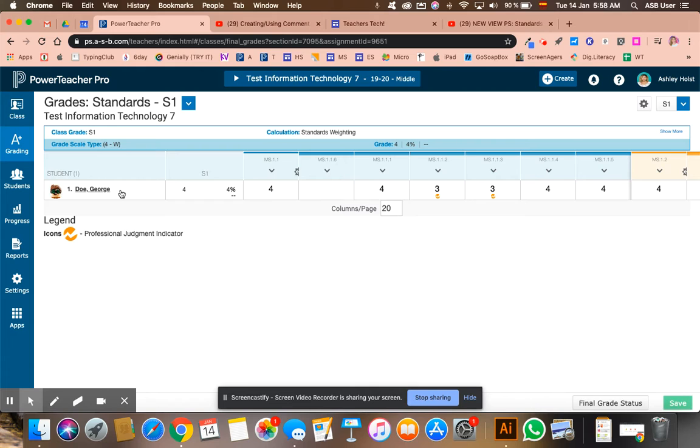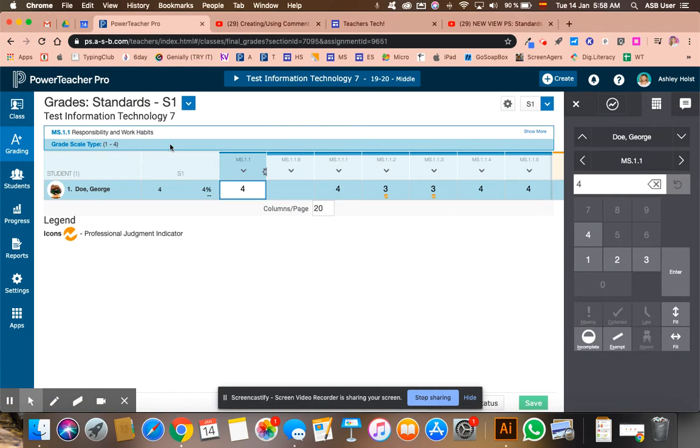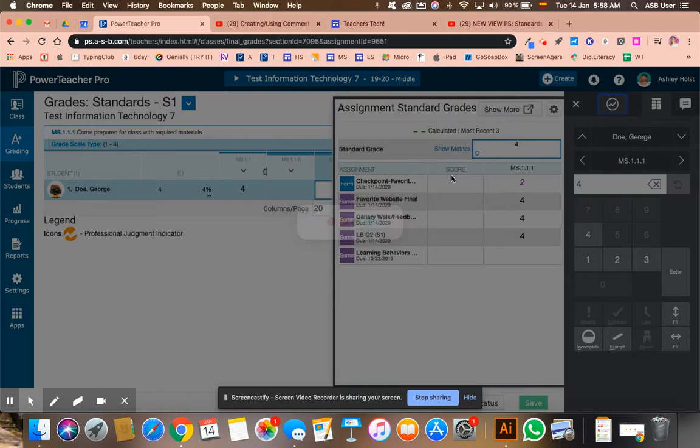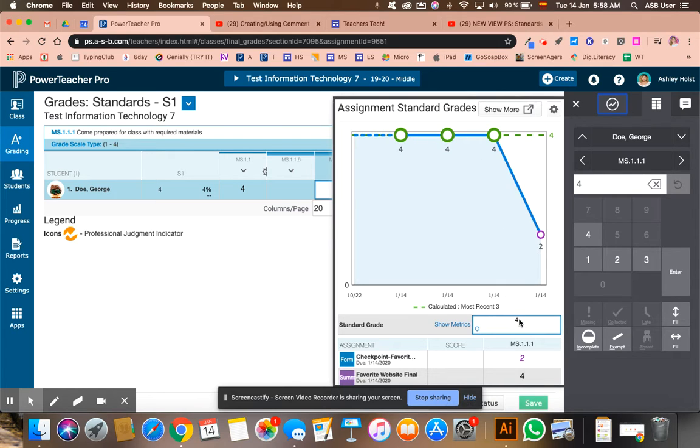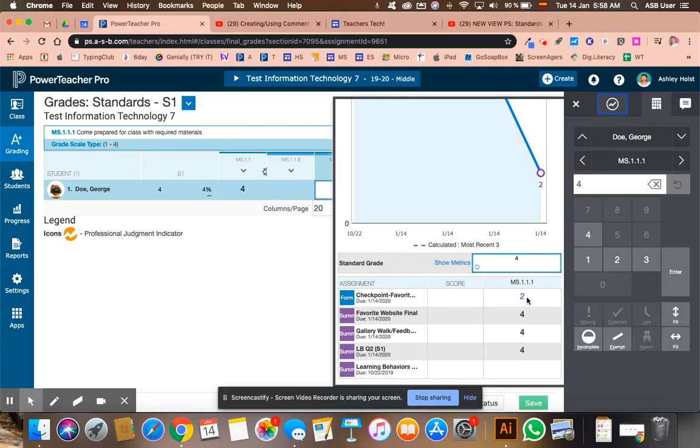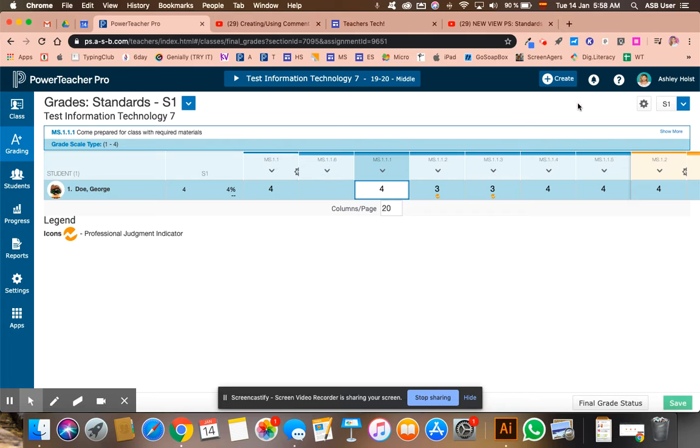So for my student, George Doe, I can see MS 1.1, which is responsibility and work habits, as a reporting category. This has been averaged of all these subcategories together, and each of these subcategories has been trended. I can click on my little graph to see what data points are influencing this grade. So although I had one learning behavior that was a 2, it was actually formative, so it didn't count, so it didn't influence that grade.